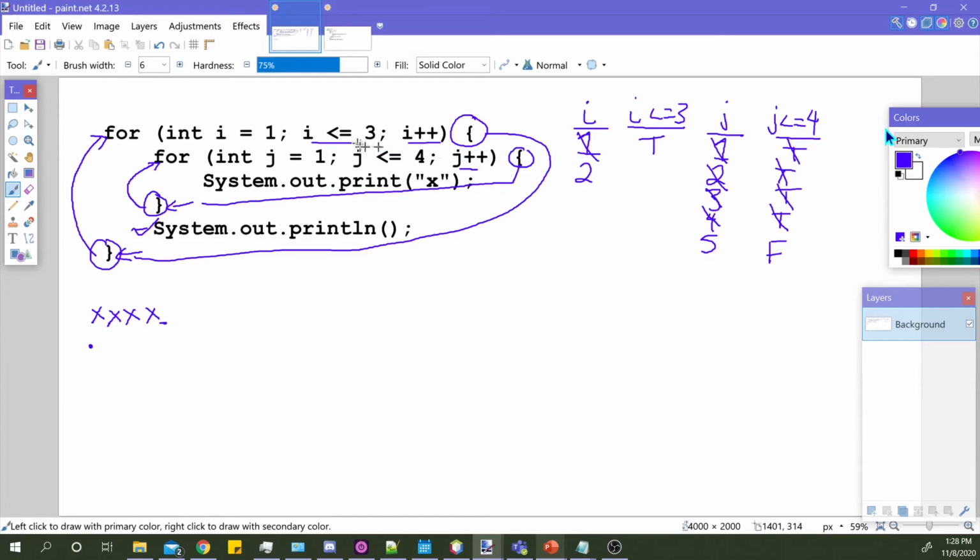Then I can reevaluate my condition. Is i still less than or equal to 3? Well, i is 2, so that would be true. So that means I now can re-enter the outer loop. I am going to reiterate the outer loop. I just finished the first iteration, which printed a row of x's. Now I'm going to continue with the next iteration.